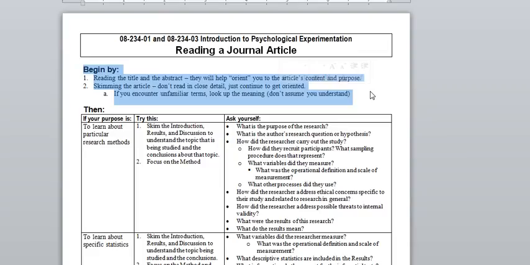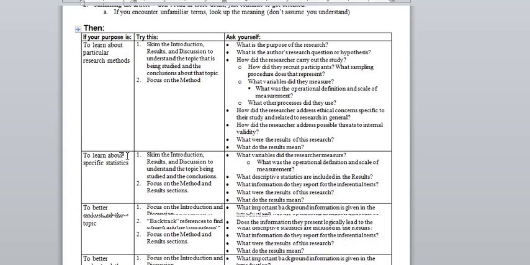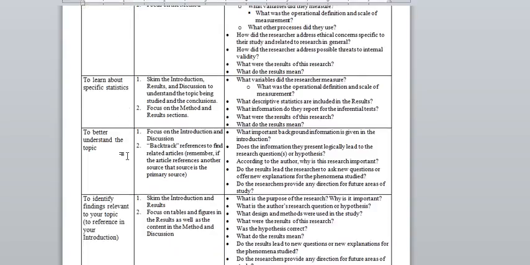That'll help you get oriented to what's going on and make sure you're ready to look at key ideas, look up the things you need to know. Then the table highlights the idea that we look at different parts of the articles and focus in different areas depending on our purpose in reading the article. So we'll start out the week learning using the article to understand particular research methods and statistics, but you'll work your way down this table later in the week as you try to better understand a topic and identify findings that are relevant so that you can include those in your introduction section.